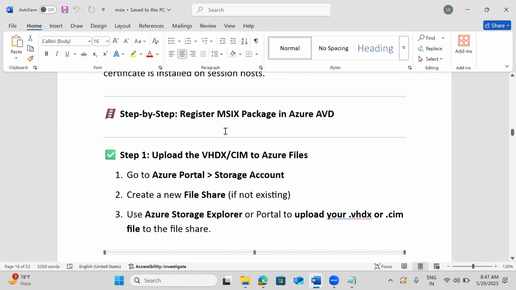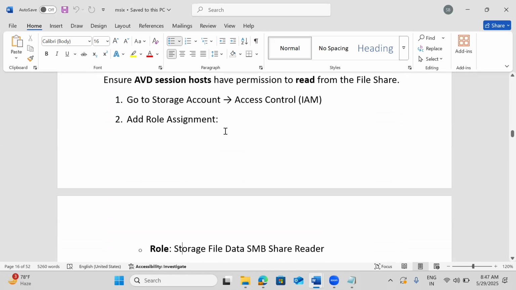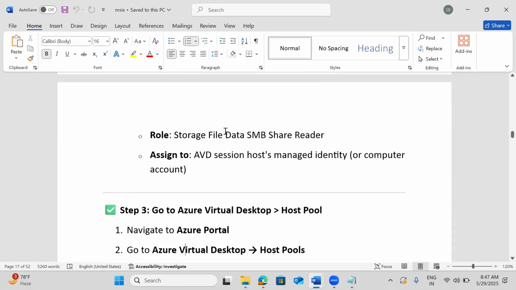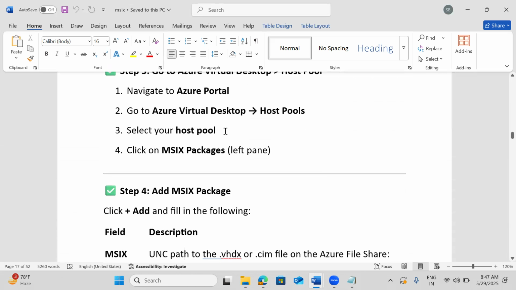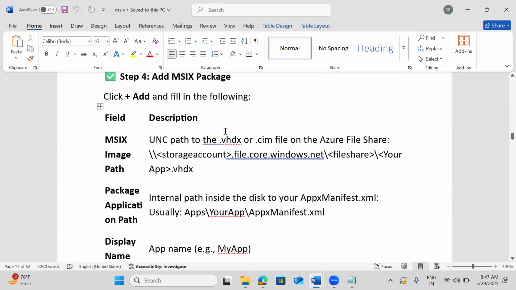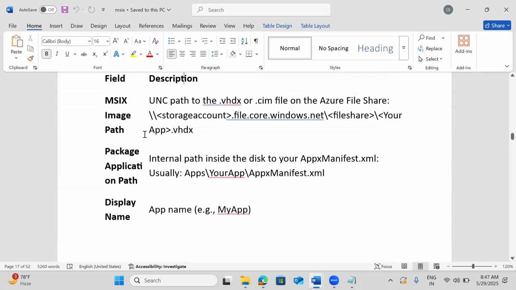Then here we are uploading those VHDX files into the file share. After we upload to the file share, we need to give the appropriate permissions to it. Then in the host pool we have those MSIX packages. There we need to give the path of that MSIX package. We need to specify the VHDX path. Then the app manifest file path that we have, we need to provide here.